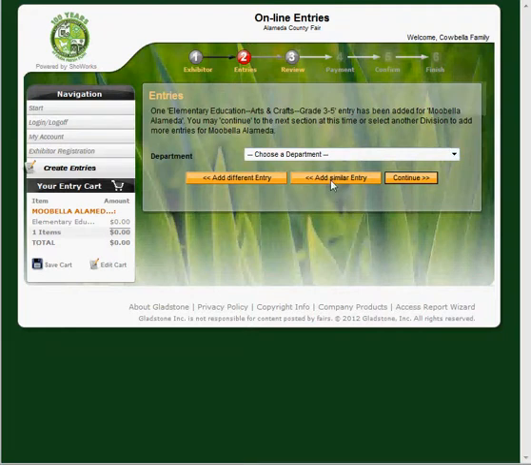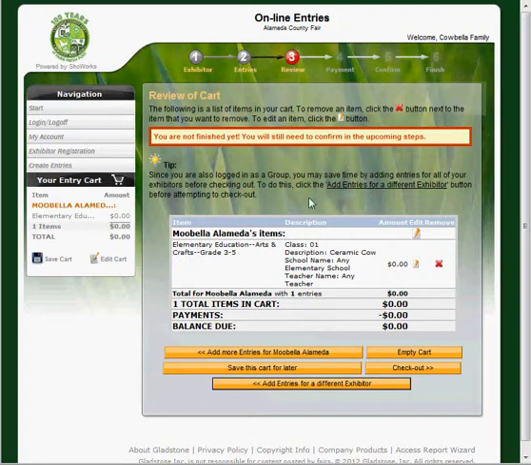And you can do that by adding a similar entry. It'll take you to the same general department that she was in. Or you can add a different entry if you want to enter her under a different department. If you only want to enter the one item for her, go ahead and click Continue. And it will take you to the cart that reviews everything that Mubella has entered. Mubella entered Elementary Education, Arts and Crafts, a ceramic cow. Here's her school name, here's her teacher name. There's no fee for education projects, so there will be no fee.